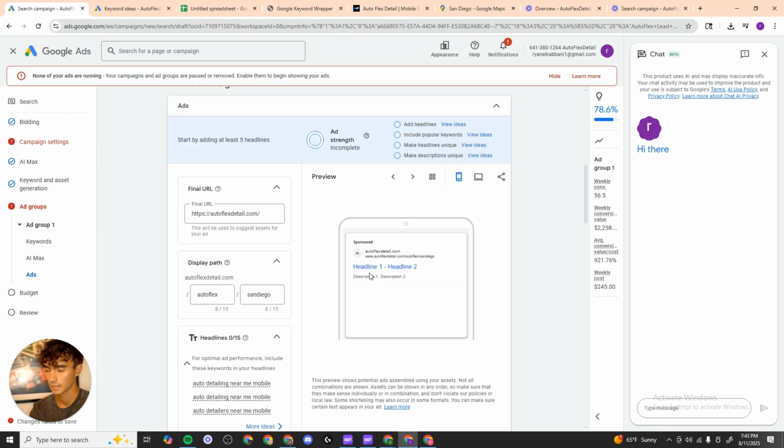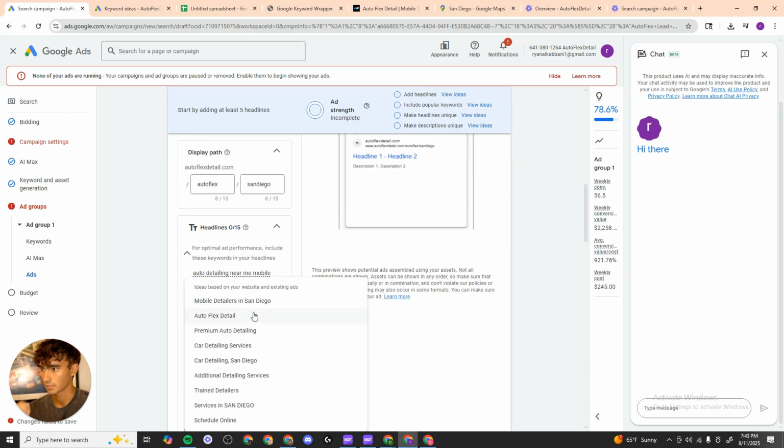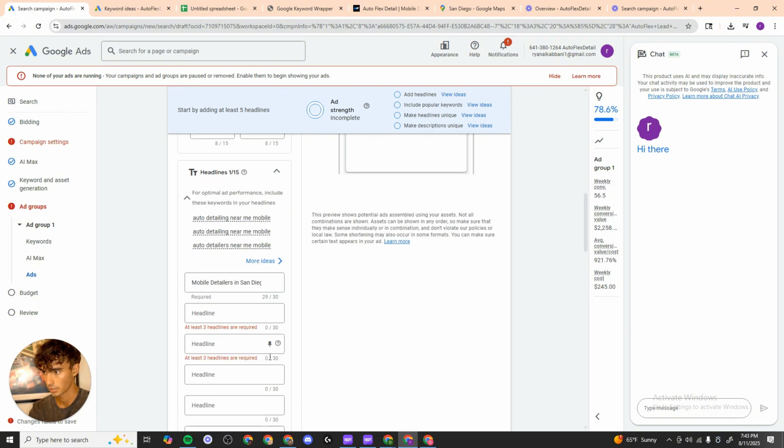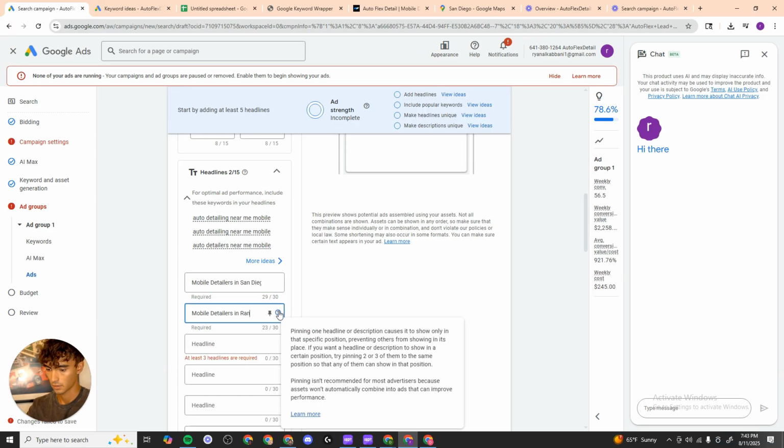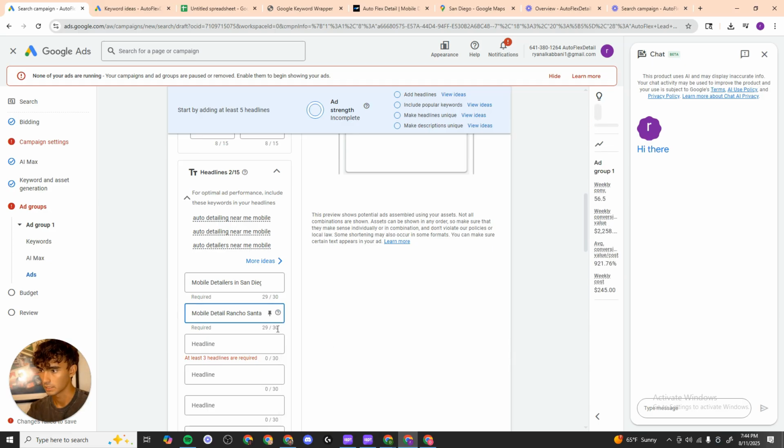and then we could add San Diego as a broader term. And then for the headline, this is the text that's going to display in the Google search list when people are searching. So it's going to give you some suggestions here. I say stick to the keyword and then your location of where you're trying to run it. In Ryan's case, since the smaller market he's targeting is within the San Diego metro area, you can do one targeting the larger area and then do another headline that targets the smaller area you're trying to focus on. Rancho Santa Fe. For the second one, mobile detail Rancho Santa Fe.